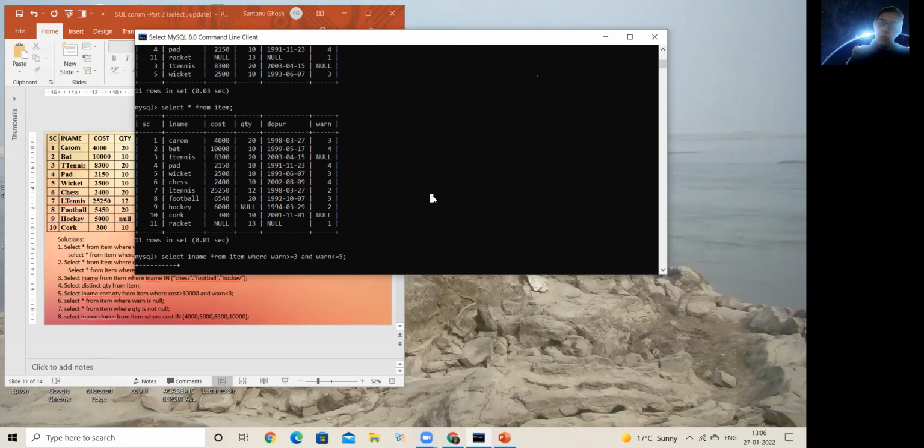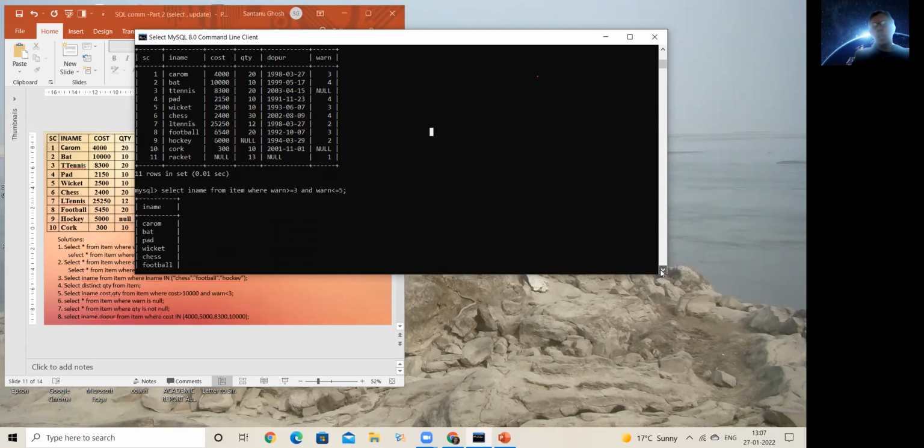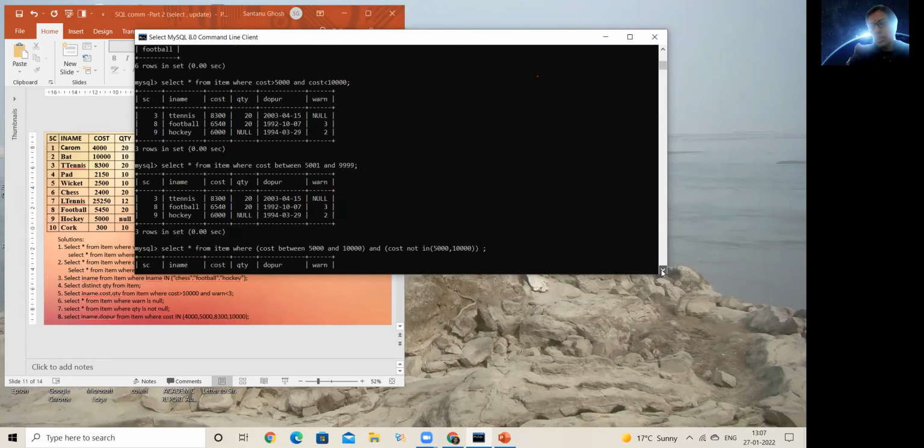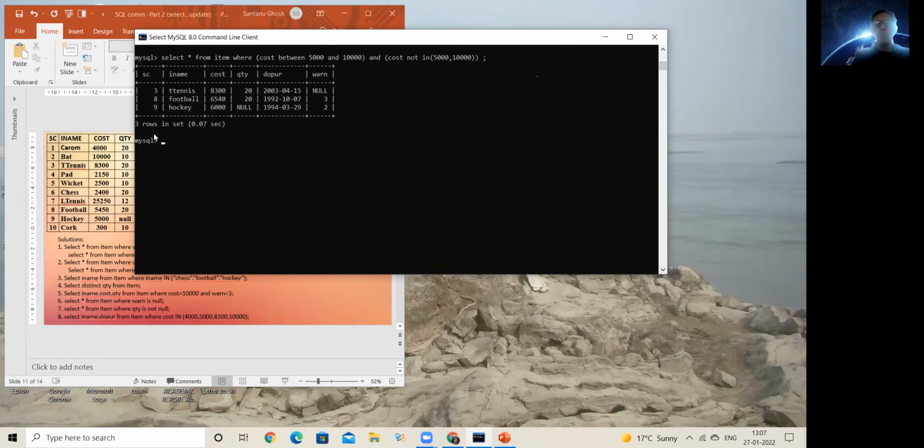Okay? Now, in this kind of a question, using the in operator to check for carom, bat, table tennis, bat, football, hockey, cork, racket, or maybe there are 15, 20, 100 more items is ridiculous. Because I'm supposed to just say, don't include these, rest give me everything. Right? In that case, my not in comes handy. I mean, that is the only way out in that case. Because then you can't be writing about 50 items other than these three, right?